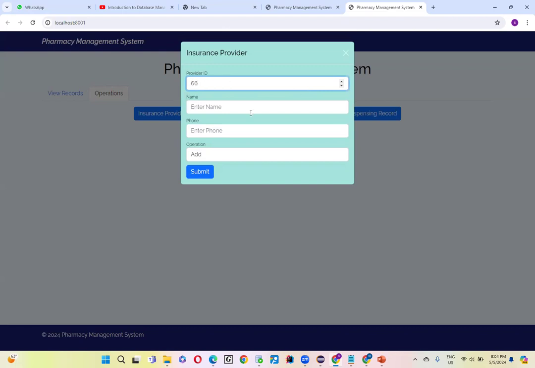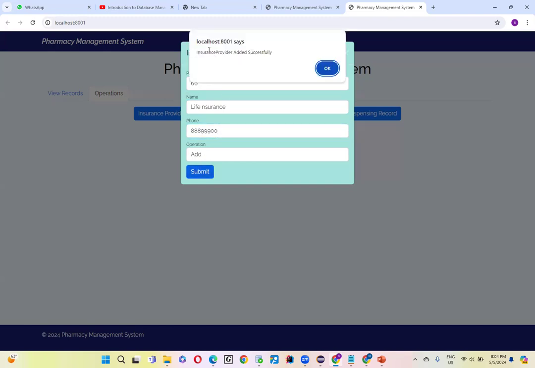Here, 66. Insurance. I'm adding it. The insurance provider has been successfully added.